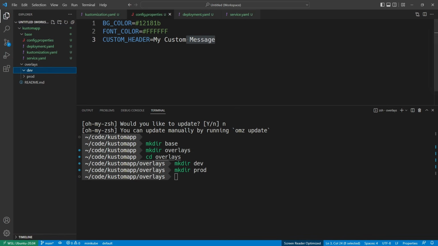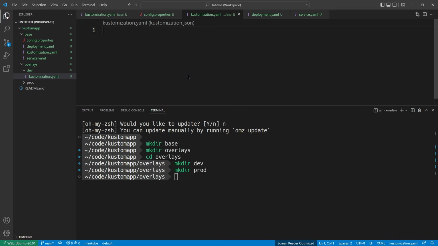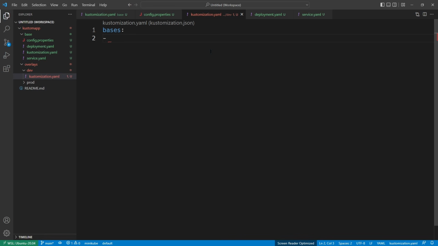And then underneath the dev, let's create a new file called kustomization.yaml. And what we're going to do in this kustomization file is inherit the base one. So we'll say bases, and it's going to be like this: base. Basically what this is going to do is inherit all the YAML files and customizations within this base folder, and then we can override specific values that we want to override for the dev environment. And then once we get to prod, we'll do the same for prod.